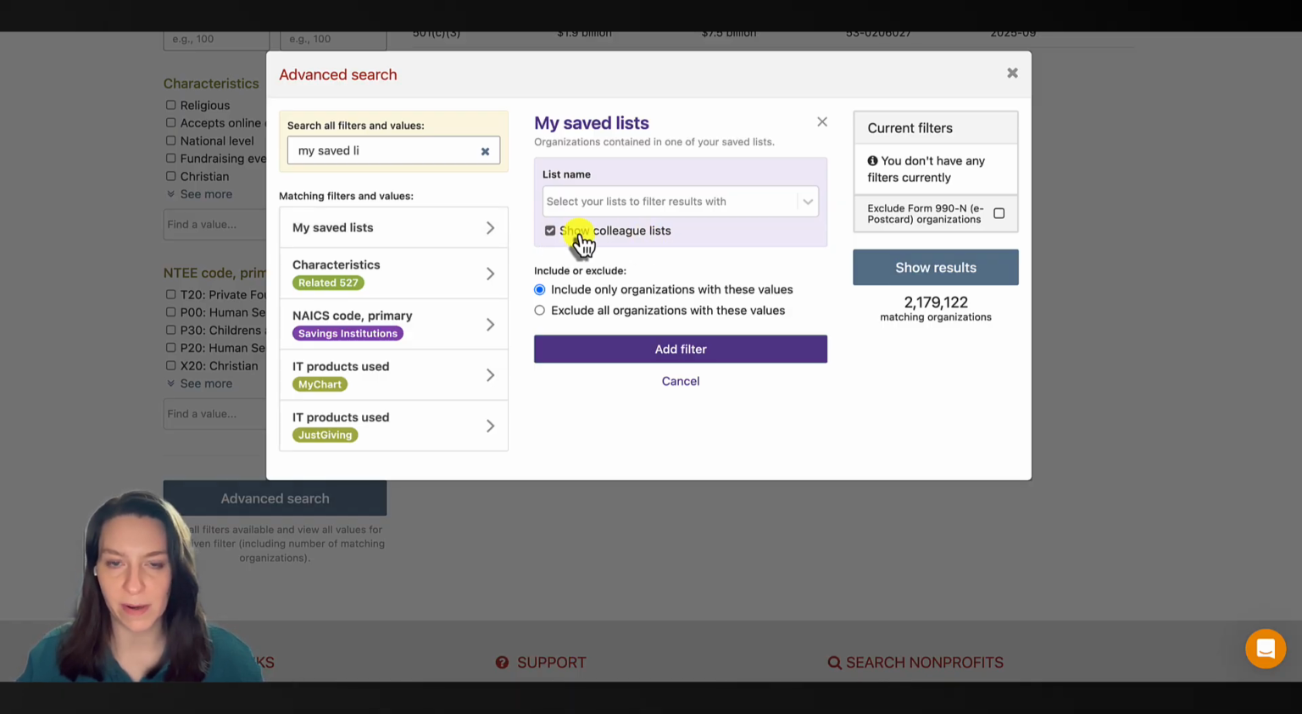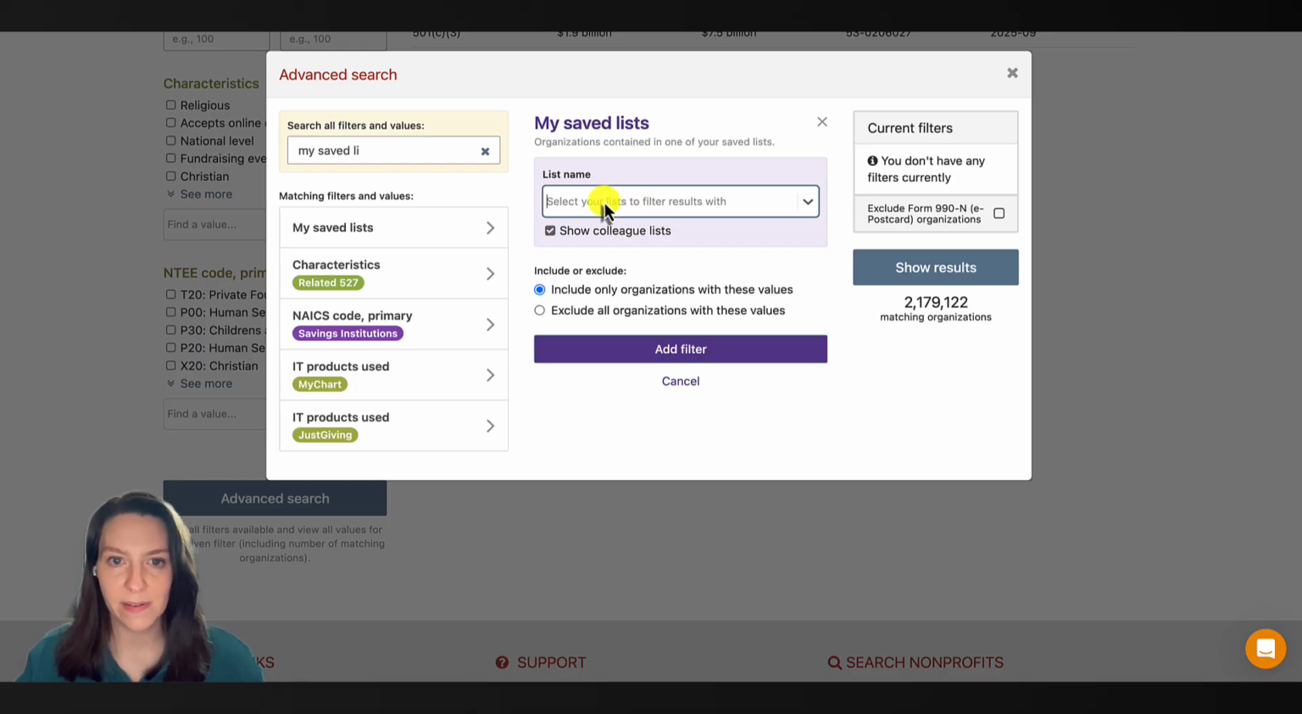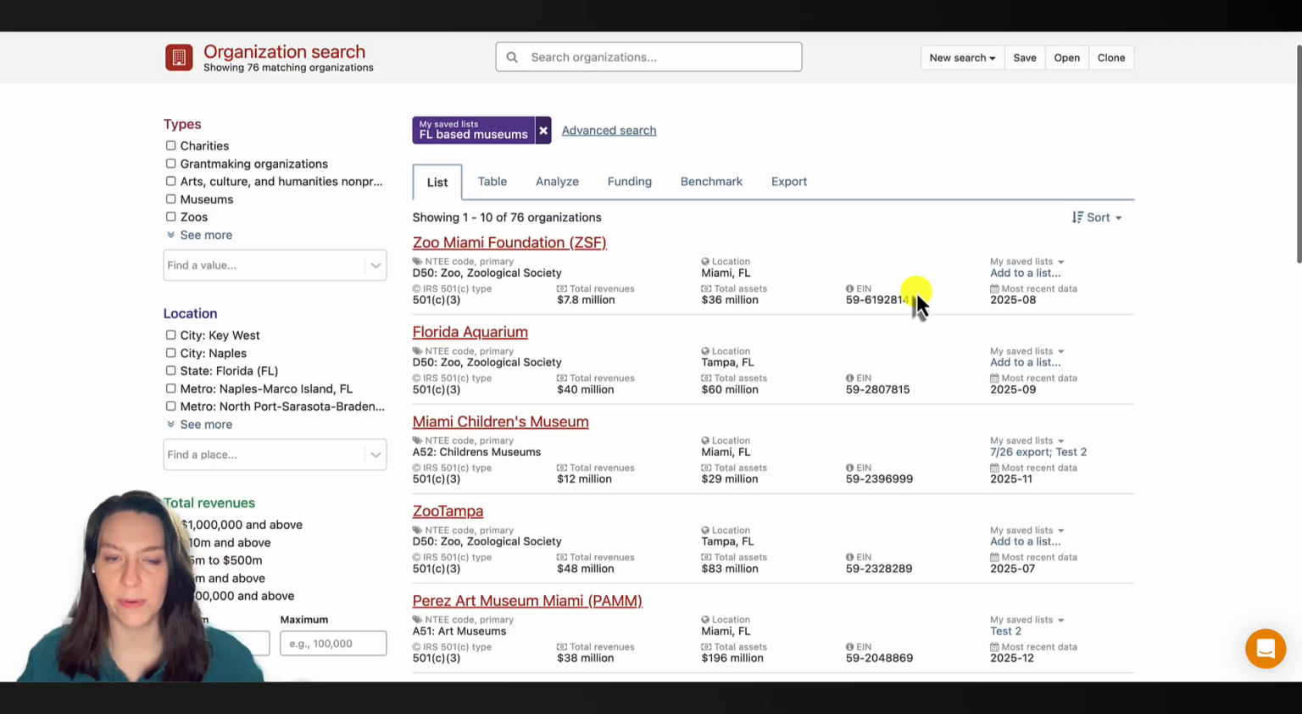So I'm going to go ahead and checkbox that. I now have a drop down of their saved and shared lists, or I can keyword search through them. I'm going to use the Florida-based museum saved list for today's example, and I have the option to include or exclude them. I'm going to include all the organizations that are part of that list and add my filter. Last step is to show results.